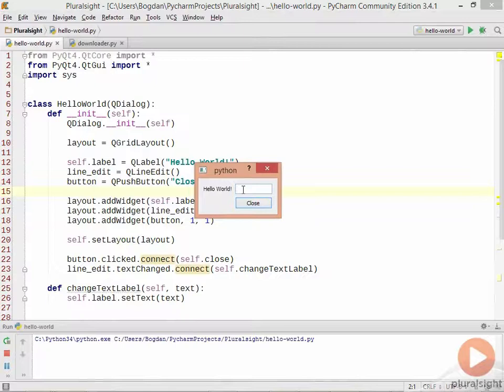Well, the moment is here. Now there's nothing stopping us from creating our first real application, and this is what we're going to do in our next module.